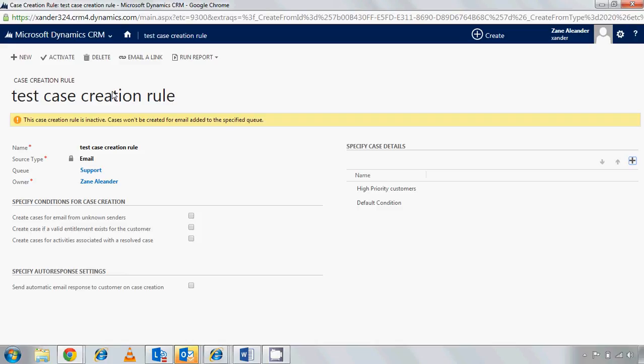Now with these case creation rules, we have to activate our case creation rule. Before I activate, one thing I need to point out, and this is very important: when you're creating a case creation rule, you'll notice that, as I said in the beginning, the source type is email and the queue is support. You can only create one case creation rule of source type email for this particular queue support. So I could create another case creation rule of source type social for the queue support, but the system will limit you to only one case creation rule per source type per queue.